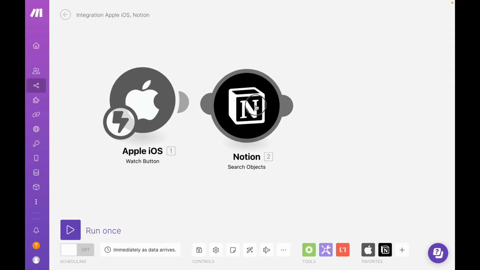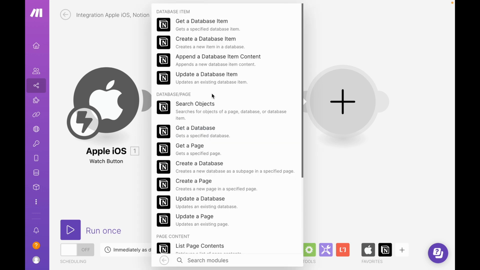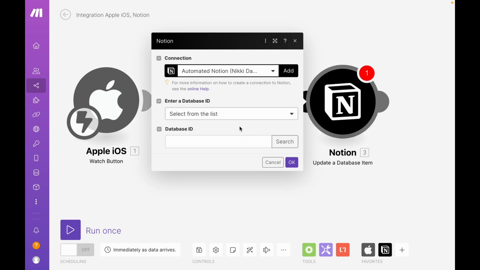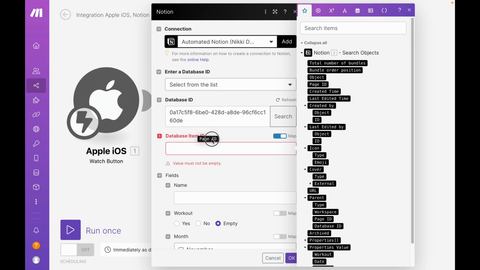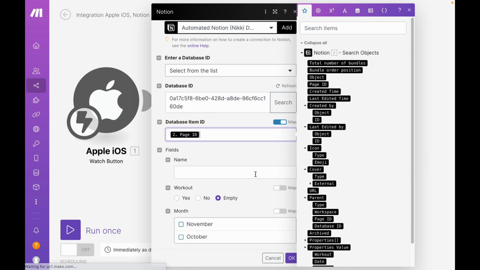Now that we have our search objects set up, let's add another module to update the database item. Remember, database items are what's found within your database. Pages are loose pages outside of your database. And I'm going to pull my database item ID from my search objects module. So page ID, then we'll leave the name. We already have the name.